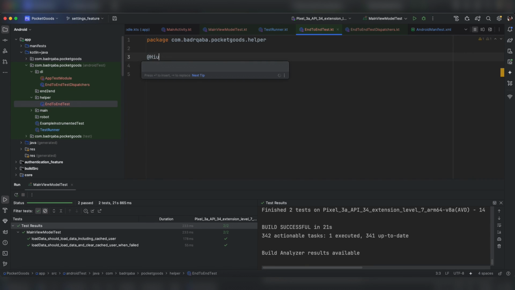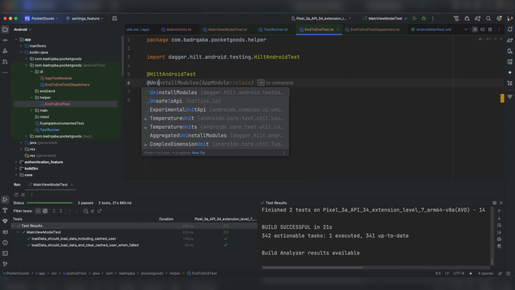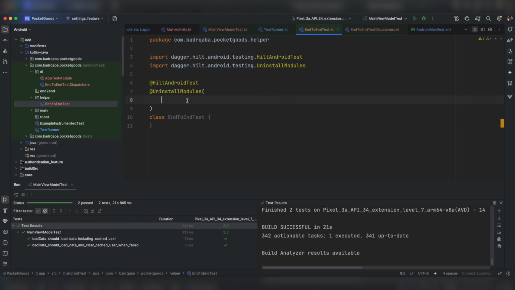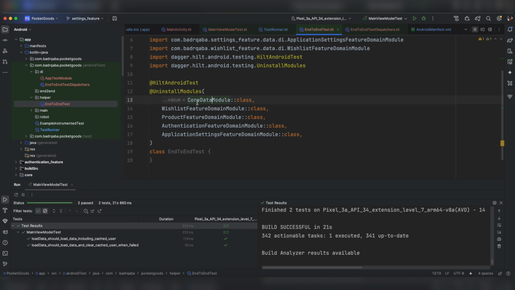First of all, we're going to annotate this with HiltAndroidTest. Then we're going to instruct Hilt to uninstall those modules, or not to take them into consideration. The modules are core data, wishlist, product, authentication, application settings, feature. By doing so, after running the end-to-end test, Hilt will uninstall first those dependencies and provide the dependencies from the app test module. This way, we're not going to use normal dependencies under our end-to-end test. We're going to use only the mock API service, the mock crypto service, as well as the in-memory database and the mock engine.